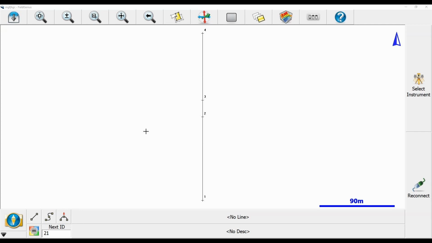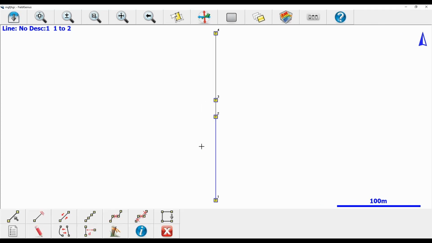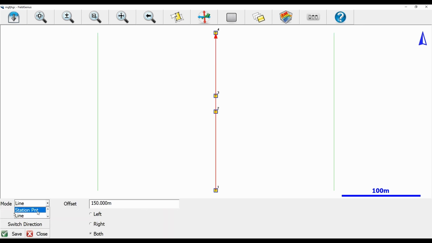And what I'm going to do is click on the line to select it here, and any portion of the line works. And then I'm going to click my offset button there, which is right in the middle on the bottom row. And this is going to bring up my offset menu, my offset window. I'm going to make sure my mode is selected as line.